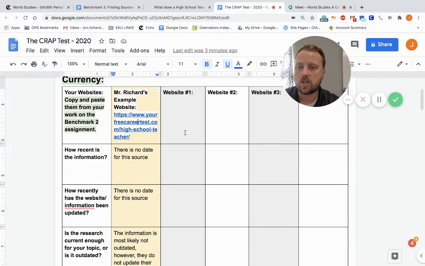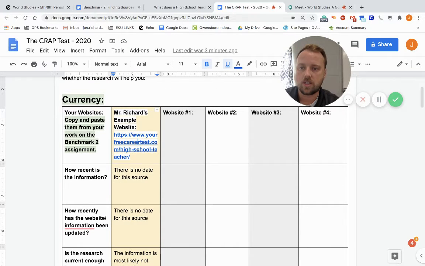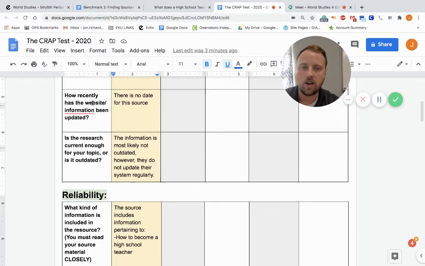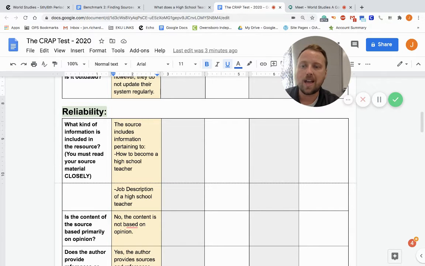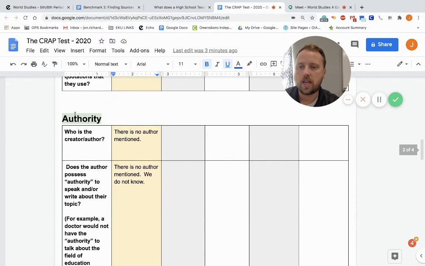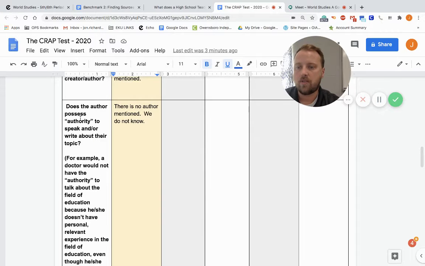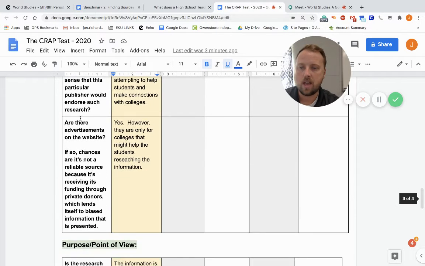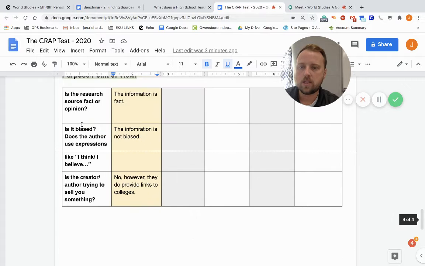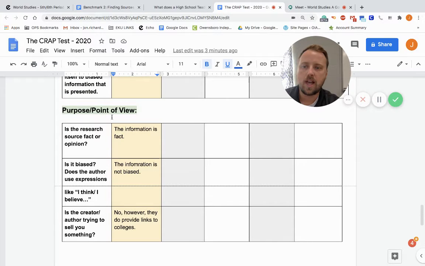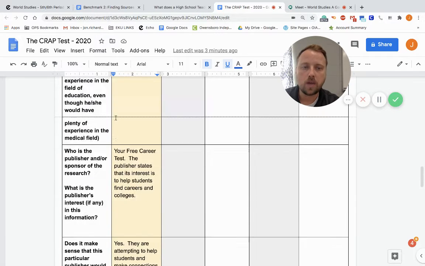So the first section is currency. The second section, and they're highlighted in green, is reliability. The third section is authority. And the fourth section, the CRAP, is purpose/point of view. So let's go through each of these questions.